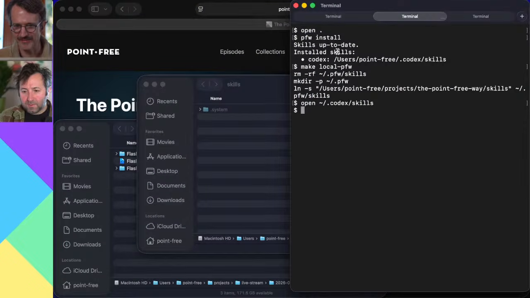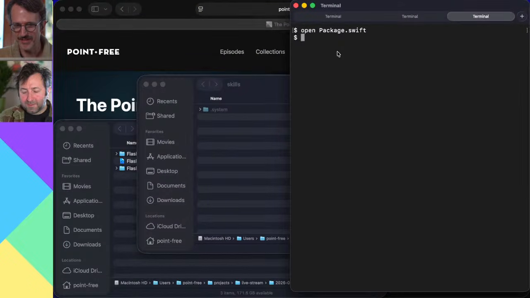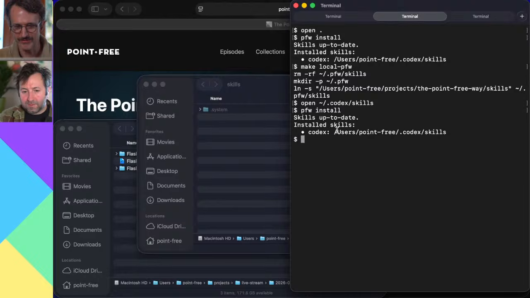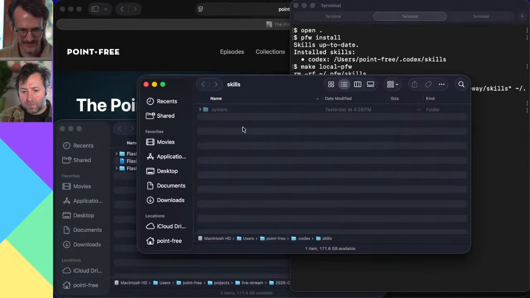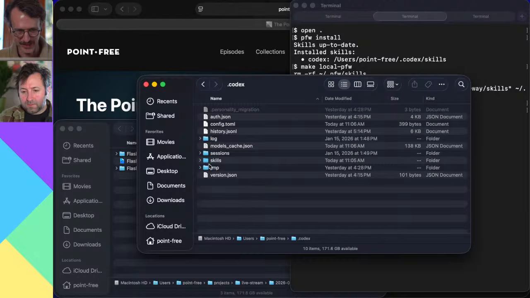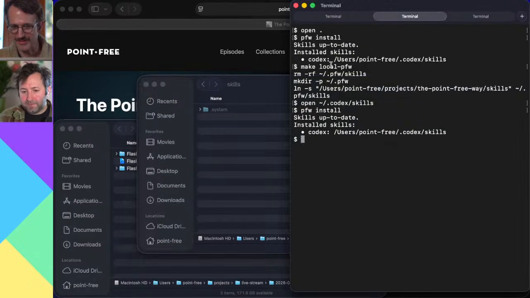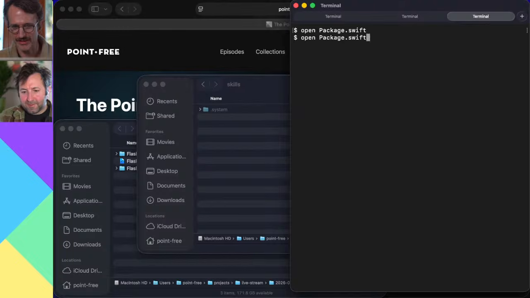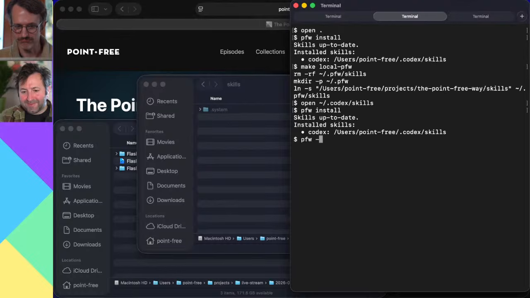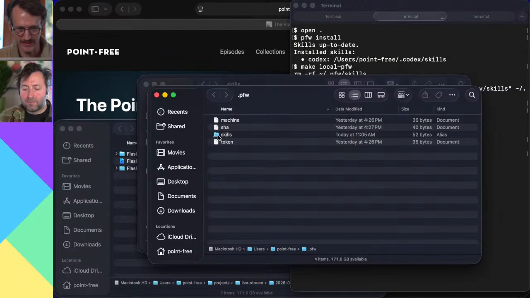Oh, there's nothing here. Okay. So PFW install. All right, well, this is always fun. So there it goes, it's saying it installed. It did not install. Should I just run it from... I mean, I'm on this version. Let's go check over in PFW itself. Oh, the entire... All right.